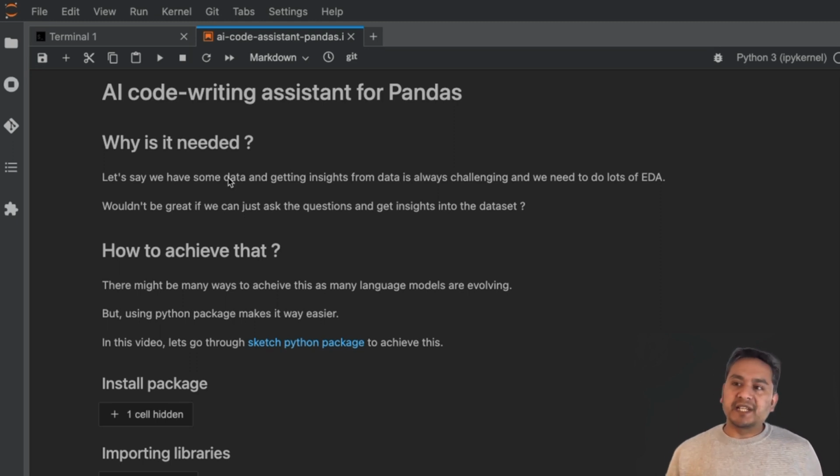Let's say that you have data and getting insights from the data can be challenging because the main part is doing the EDA part and getting insights out of the data. Wouldn't it be great if we can just ask the questions and get insights into the data set while we are coding? Let's go through this, how we can achieve that.